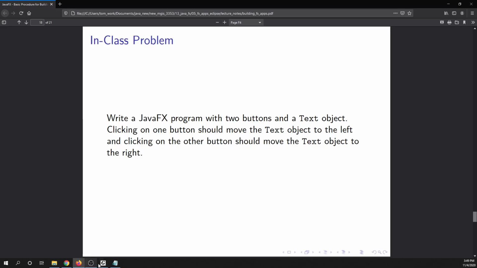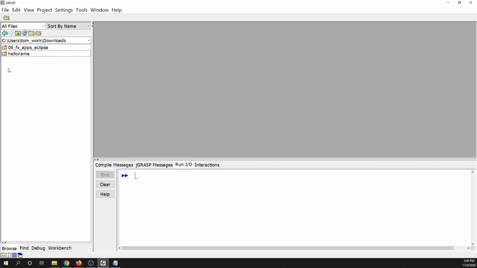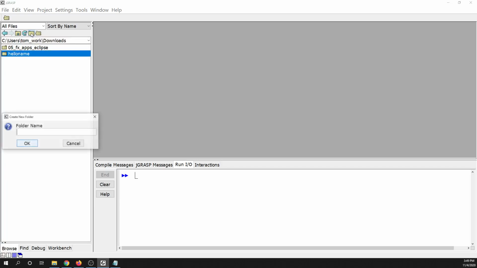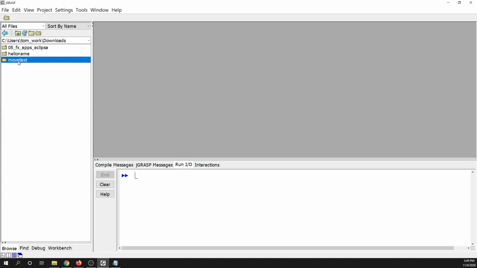Okay, so to get started, we are going to first make a new package, and we would do that by creating a new folder and then giving it a name. I'm going to call this one Move Text. I should use all lowercase on these. And then I am going to go into the Move Text folder, and that's where I'm going to put all of my files.